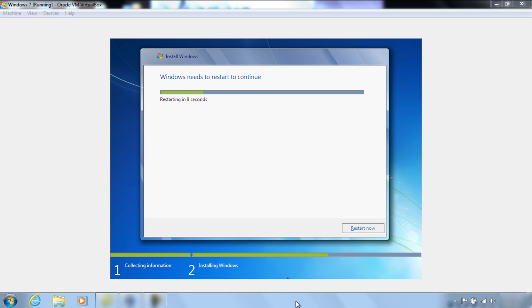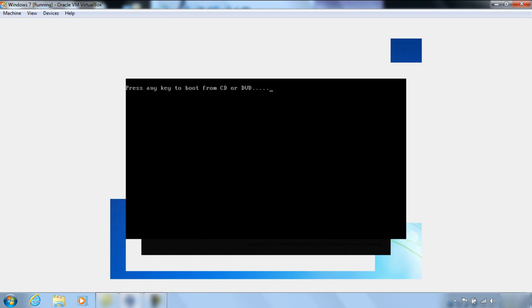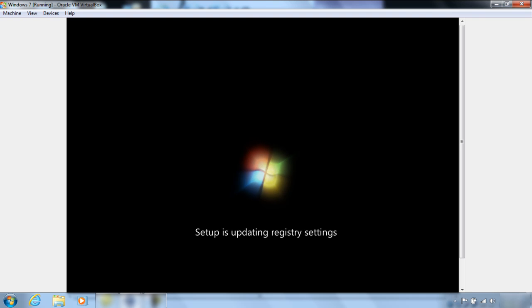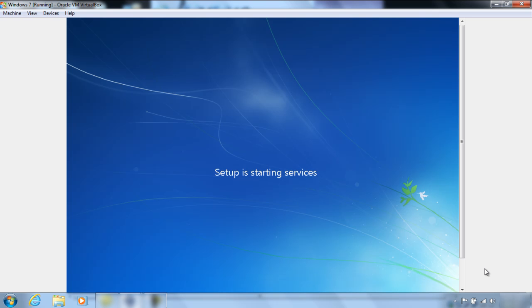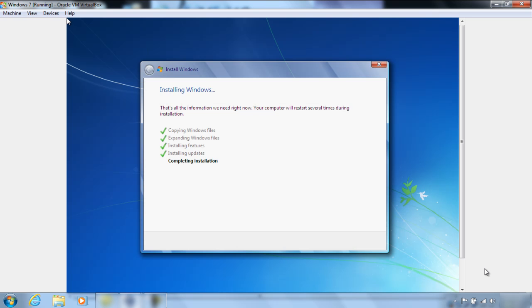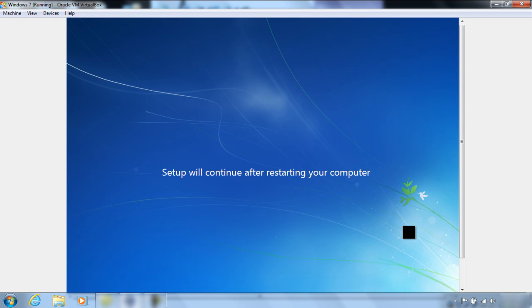The computer will now restart. If you wish, you can click the Restart Now button. You will now be prompted to press any key to boot from CD or DVD. At this stage, do not press any key and allow the computer to boot into Windows on its own. Windows is starting. Setup is updating registry settings. Setup is starting services. Windows is completing the installation. Setup will continue after restarting your computer.